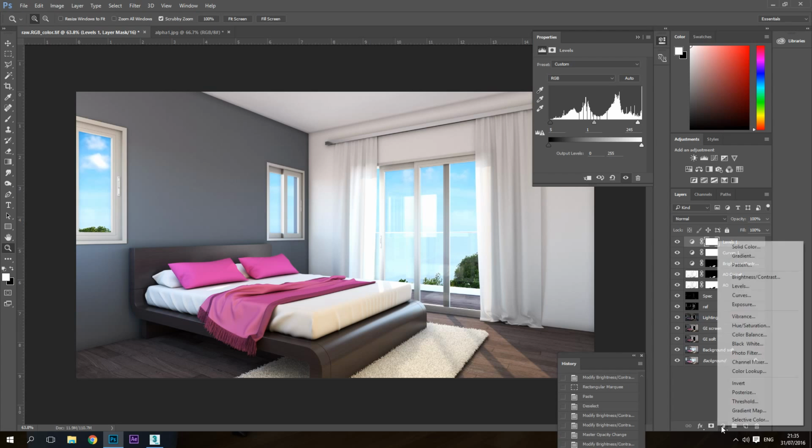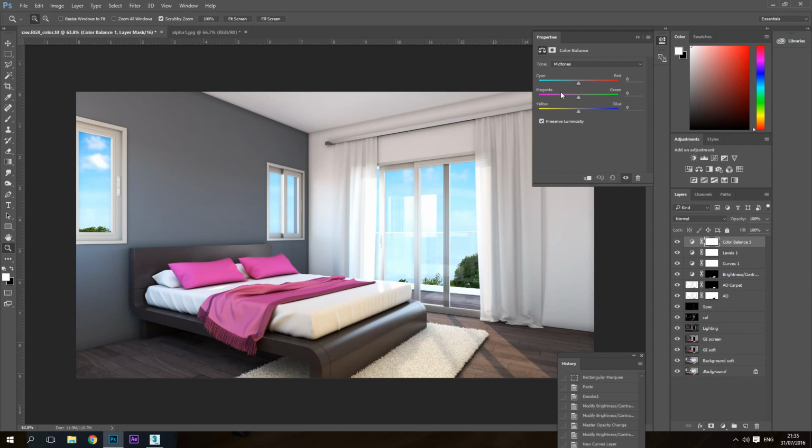Now the next one I'm going to add, that I usually add, is color balance. This will balance the colors in the image. So if you want the image to be bluer, I'm going to take this and it becomes blue. Alright. If I want to make it red, I'm going to take it up on the red. So now the image will be very red.